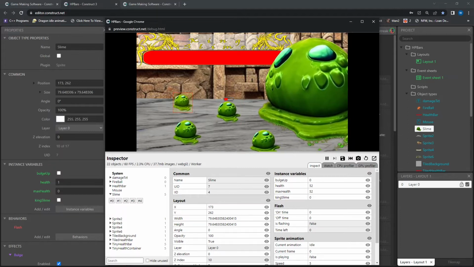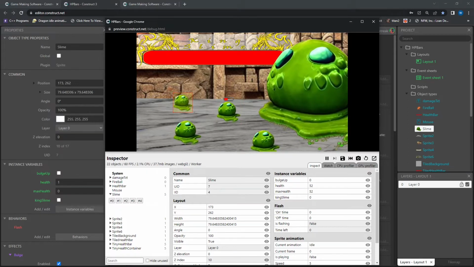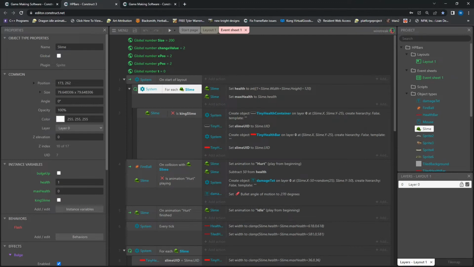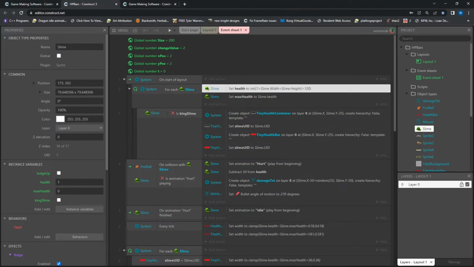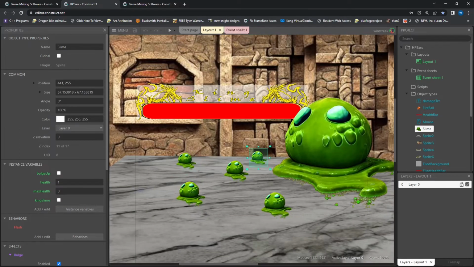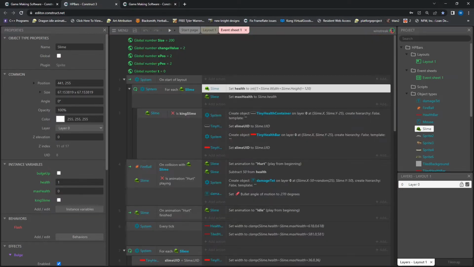And all I do is set a health based on the width times height of each of my slimes. And that simply makes my smaller ones have less life. So that makes my king one actually seem like a boss, whereas the little ones are little weaklings. So that is how we set the health of each of ours.